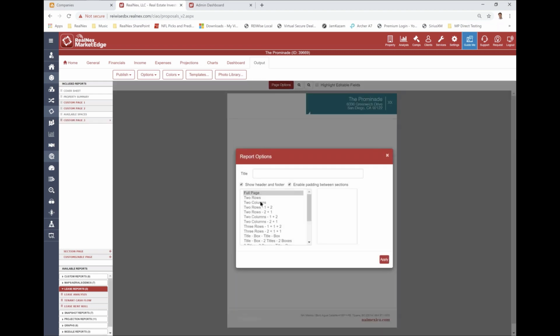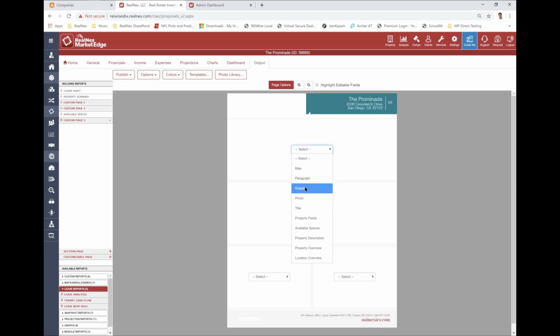Okay, page options. This is what the page will look like. Yeah, that's the one I want. I want to have 2 photos, and I want to have a map, and I want to have a bullet list. Okay, pick that, and then just drop in what you want.